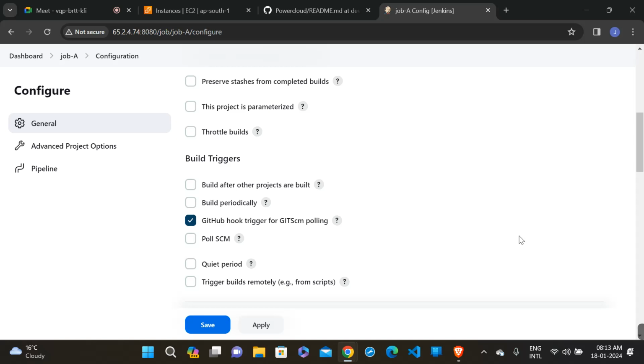Every 15 minutes the Jenkins server goes to the GitHub server, and it returns that there is no change. What actually happens is the Jenkins server CPU is used every 15 minutes, so the unnecessary CPU utilization is much higher with poll SCM.